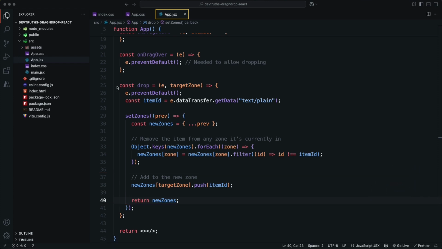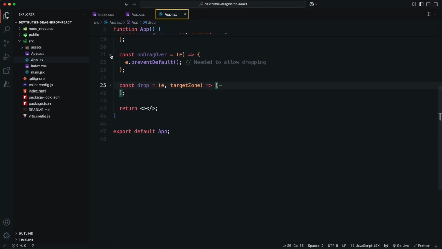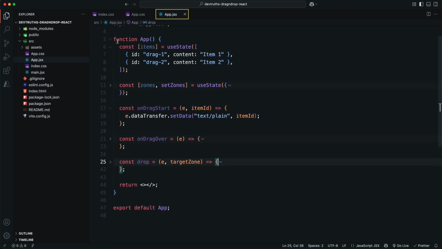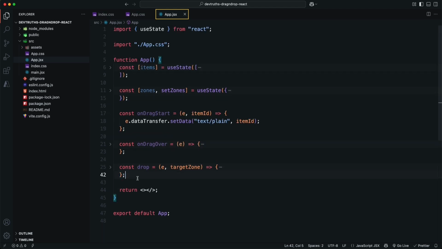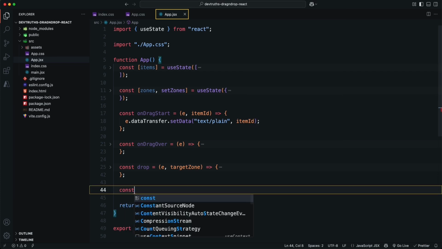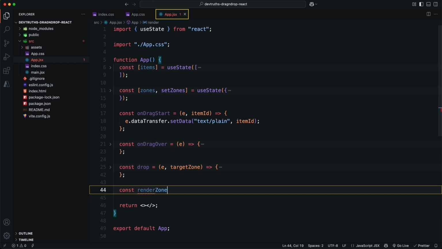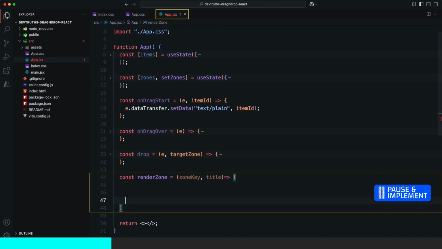Next thing we're going to do is simply minimize the drop, minimize the drag over, just minimize a few things here, because then what we want to do is create the render zone. So for this, I'm going to create an arrow function called render zone. I'm going to include two parameters here, the zone key and the title. And then we're going to obviously finish up our arrow function. But this time around, instead of curly braces, I want you to include brackets. Pause and implement.